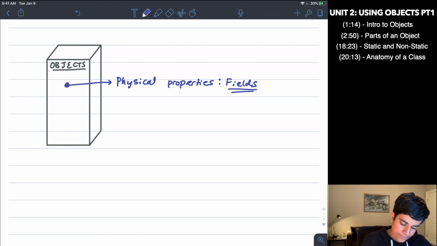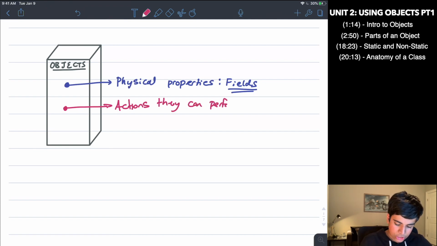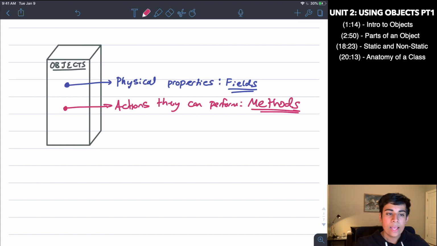Now, in addition to physical properties, objects can also perform actions, right? So the second thing we're going to be talking about are actions that the objects can perform. And we call these in Java methods. You may also hear them referred to as functions, but for the case of objects, we're going to be calling them methods. Methods describe actions that the object itself can perform.